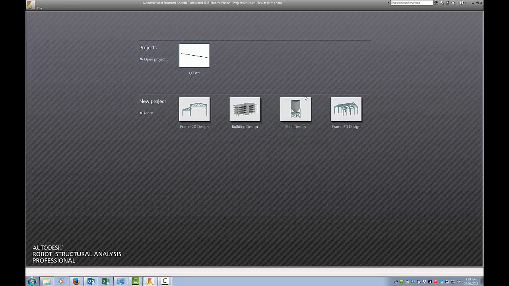Okay, quick little experiment recording the screen. As you can see, we've got Autodesk Robot Structure Analysis open, and you're greeted by this open screen. And what we're going to do is start a new project.